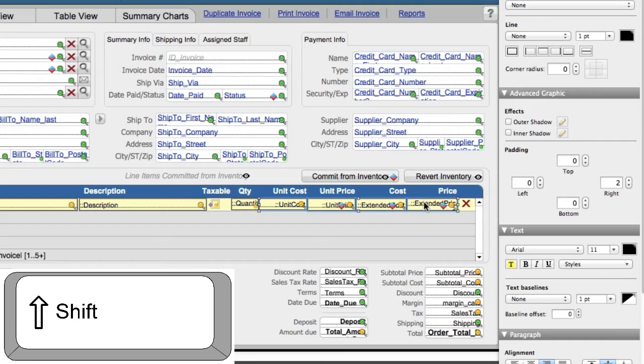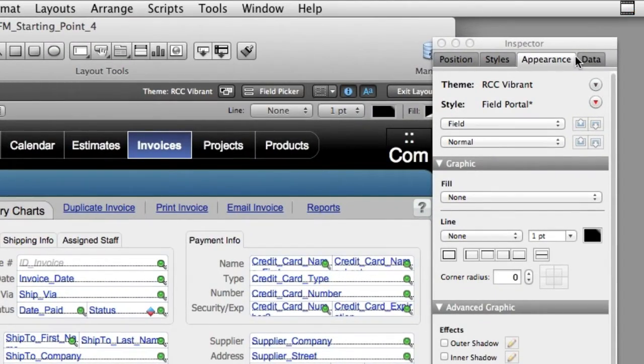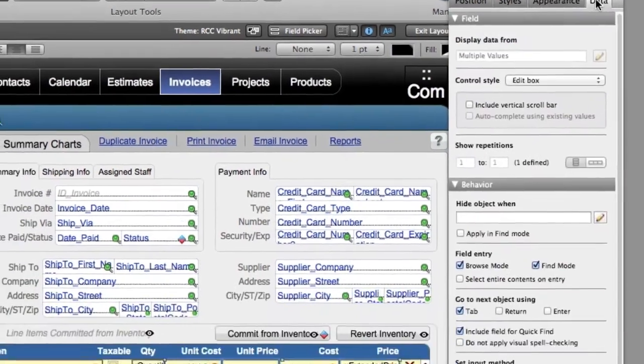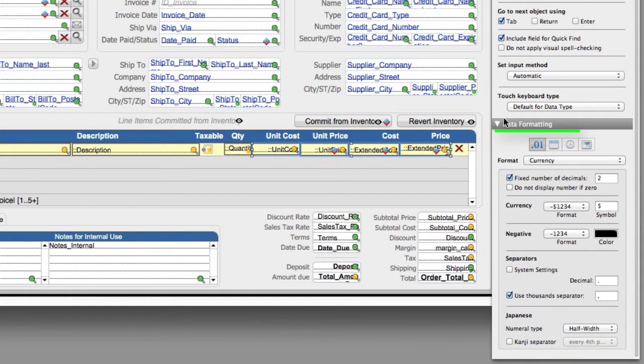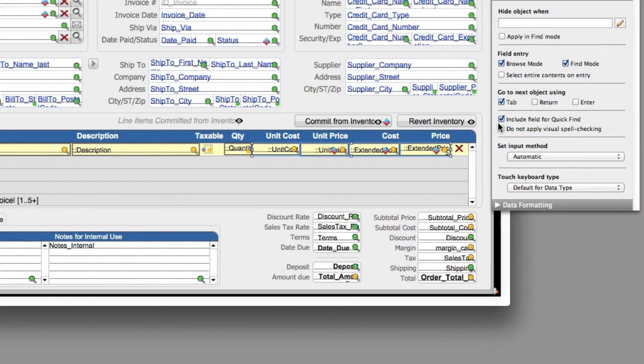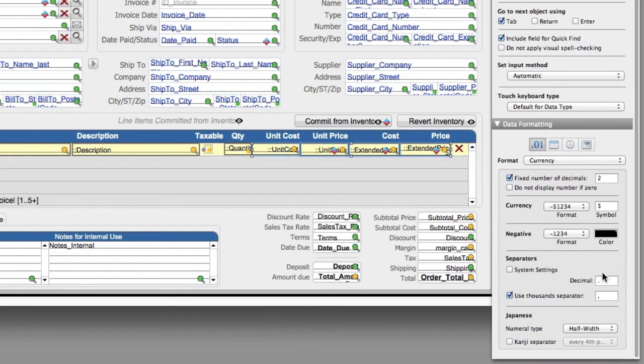Now I'm holding the shift key down right now so I can select all four of these fields. Now I have four different tabs up here in my inspector. I'm going to select the data tab. Then I'm going to scroll down to the bottom and I see data formatting. Now if your arrow is turned up like this, go ahead and turn it down and make sure you scroll to the bottom. Then you're going to look for this section right here called currency.